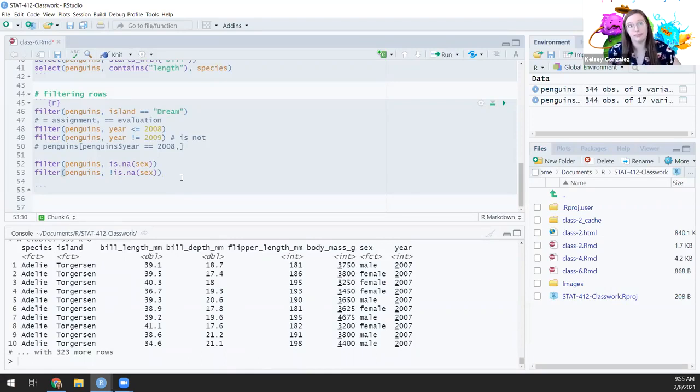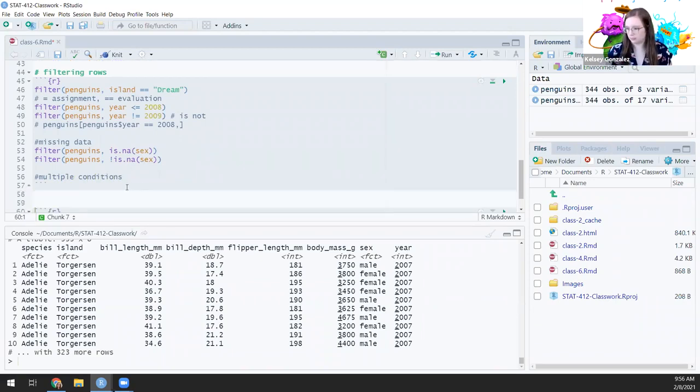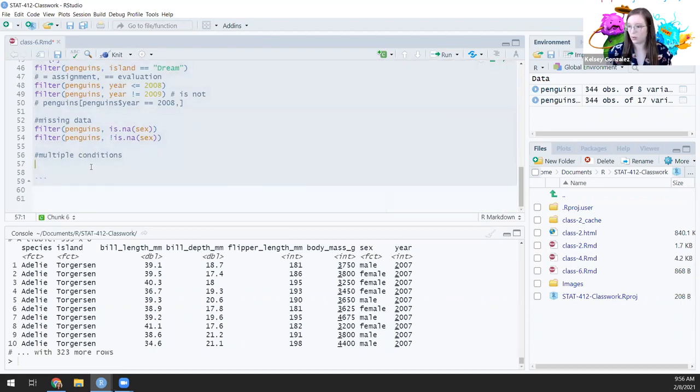Oftentimes you may want to remove the missing data, or you just want to look at the missing data and remedy it. There are many reasons you would want to do that. But what if I wanted to now have multiple conditions? One way you could do it is where it works like select, where you can just add things with commas. If you add more conditions with the comma, it's basically going to look at this and this.